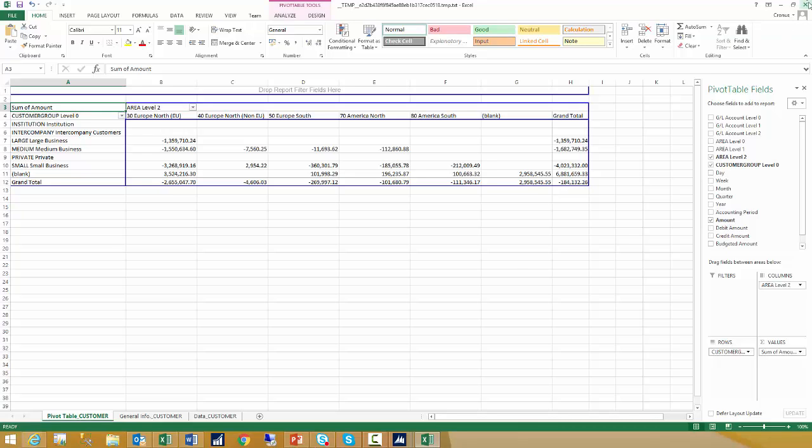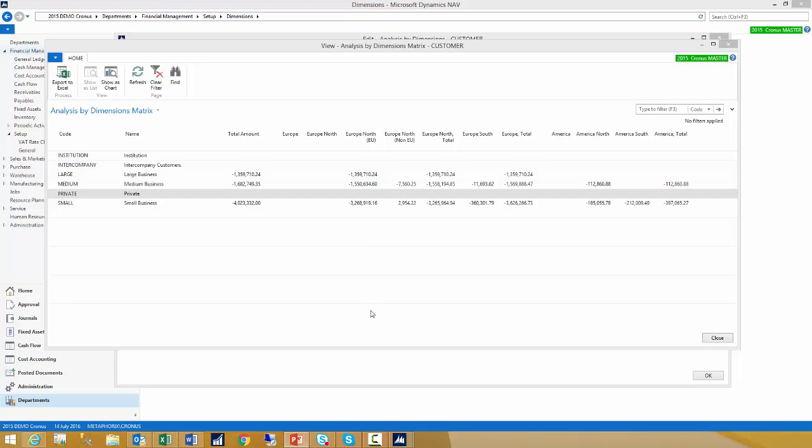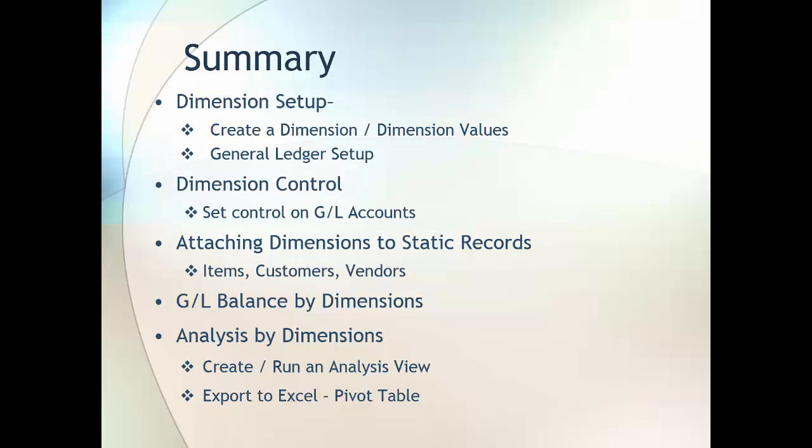Okay, so I will just close that down now, because we have come to the end of our session for this morning. So just in summary, we have gone through creating a new dimension and adding the values, so our wheel dimension, and we've seen how we add that dimension to the shortcut dimensions on the general ledger setup so that we can utilize that within our analysis views.